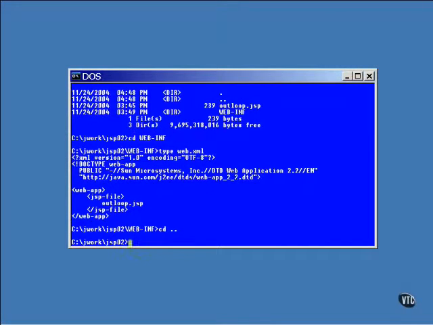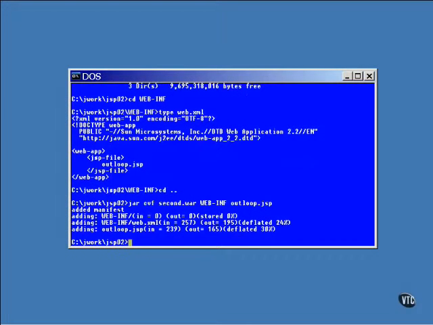Now, a WAR file has the same format as a jar file, so you can use the jar utility to create one. This command creates a WAR file holding the JSP and the descriptive XML file. This command names the WAR file second.war and fills it with the directory and the JSP file. Now it's ready to be deployed to the server.